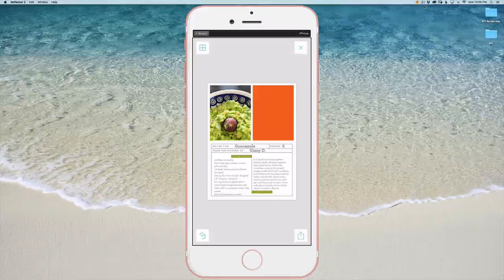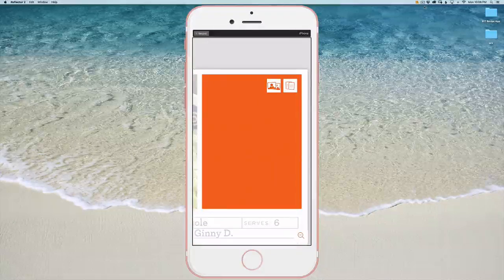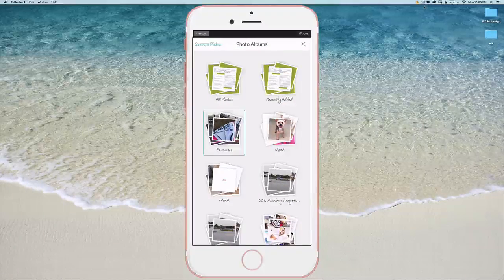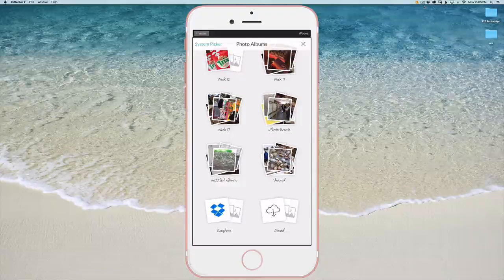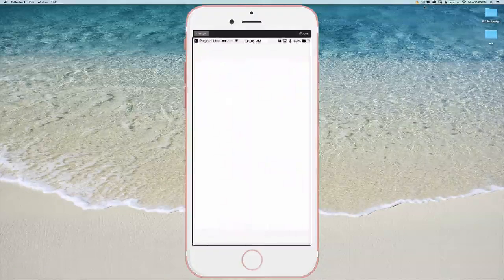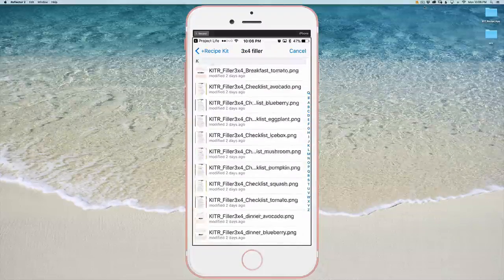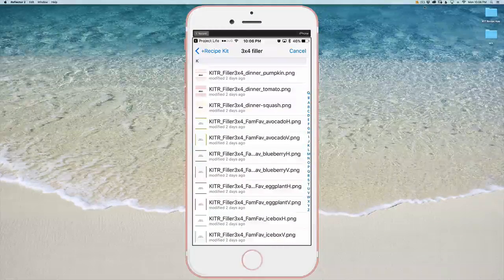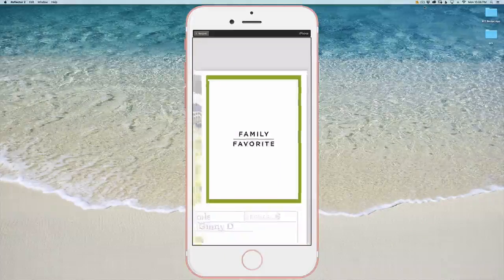And now right here, I want to add a filler card, a 3x4 filler card. Select the orange placeholder, then the photo. And my filler card is in Dropbox. So we need to navigate to the bottom of our system picker. Select Dropbox, recipe kit, 3x4 filler. And this one really is a family favorite. We love this guacamole. So I'm going to select that family favorite recipe.